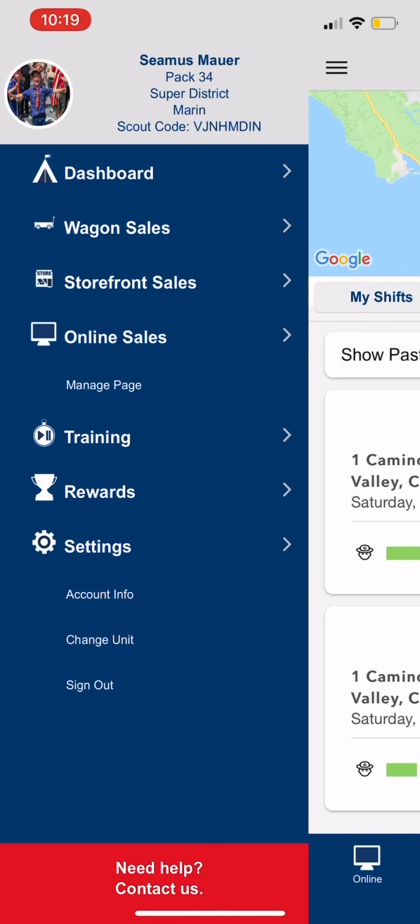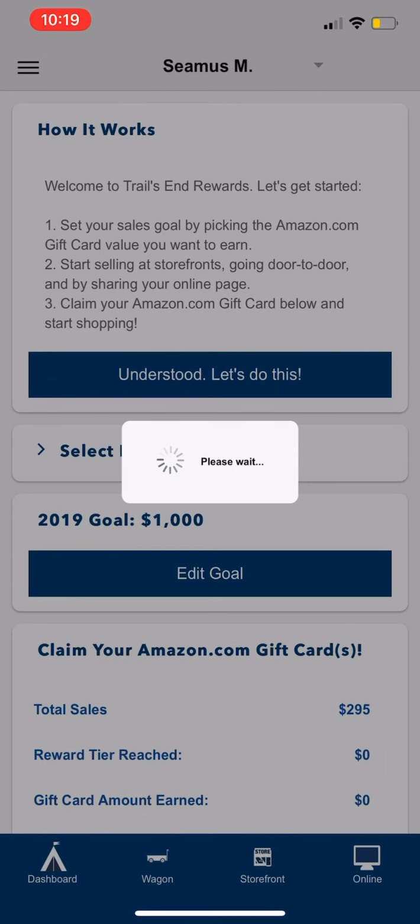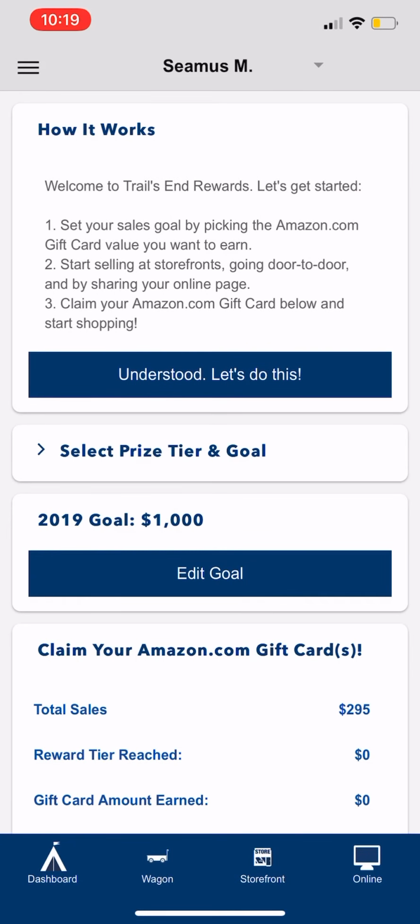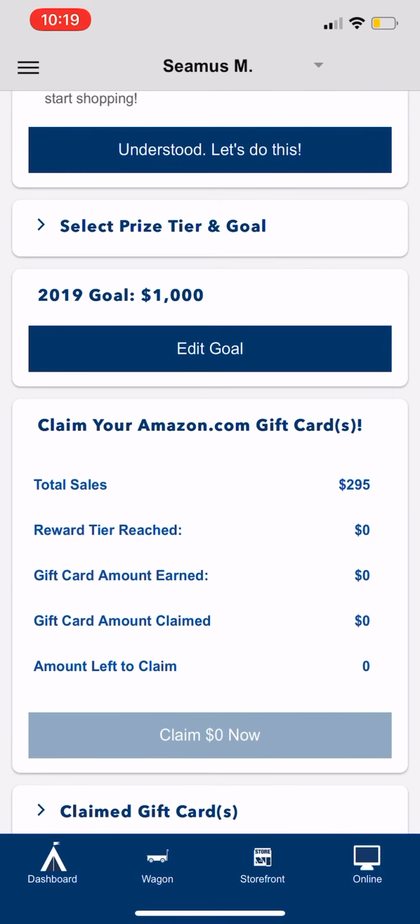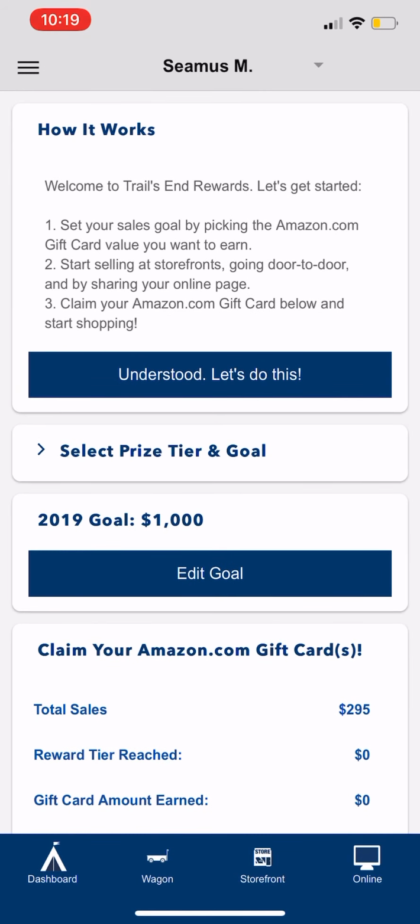Underneath the big menu, again, you have the four app items that we use: dashboard, wagon sales, storefront, and online. And then below that are some other things like rewards. So this kind of shows them what they've done so far, if they've earned any of the gift cards, that kind of thing.